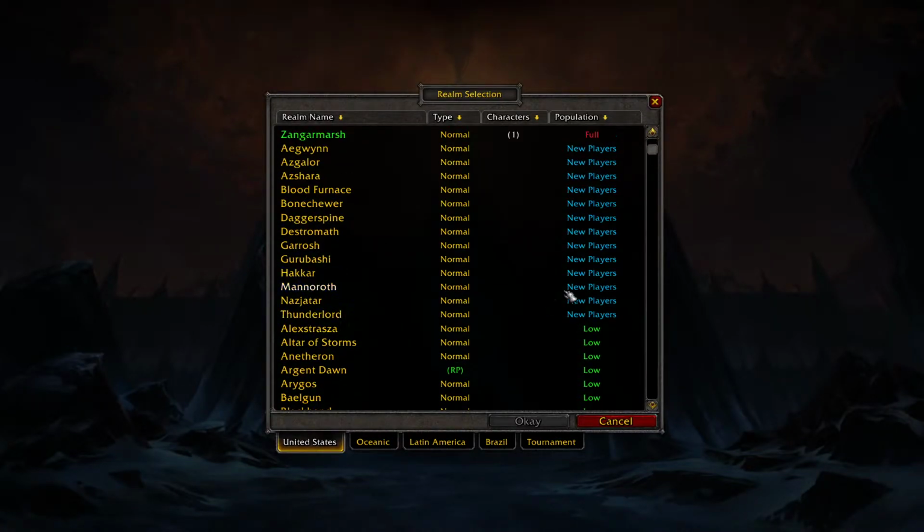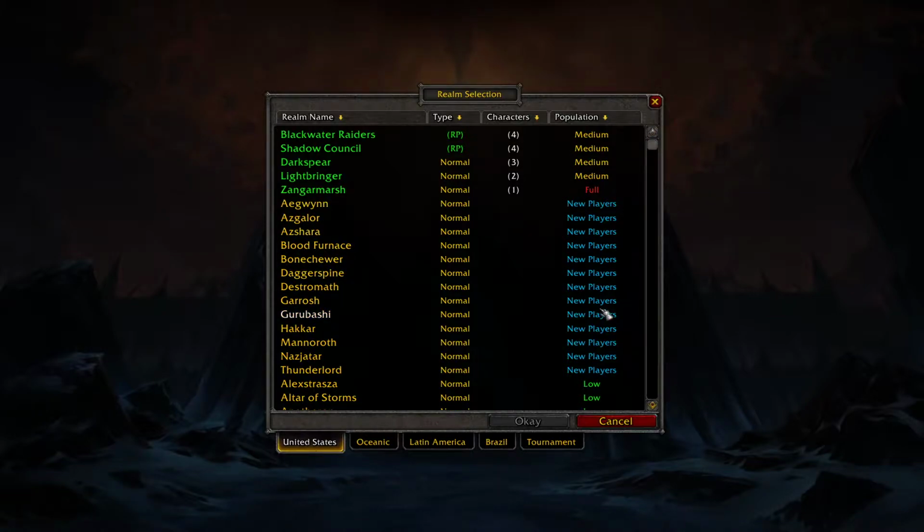That's how much activity you can see on the server. It goes from low, medium, high to full. If you get a high to full pop realm, you may expect some wait times, which isn't the greatest. So personally, I just stick with like medium to low. They fluctuate though, depending on how popular a server is.